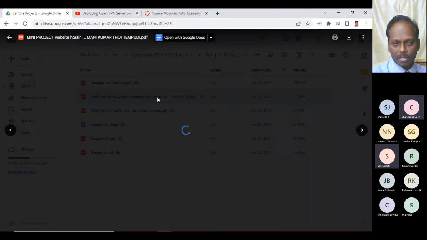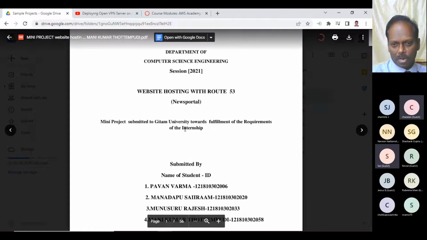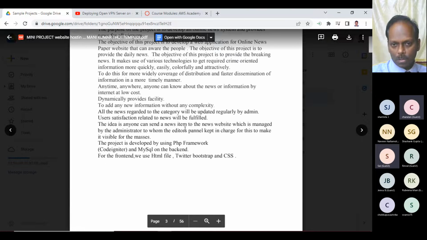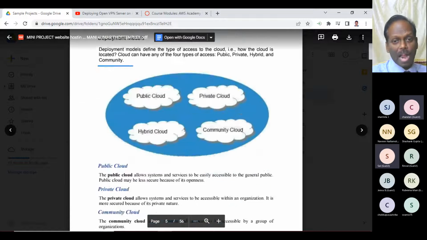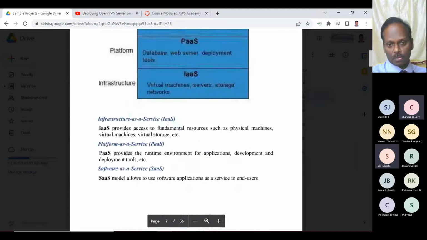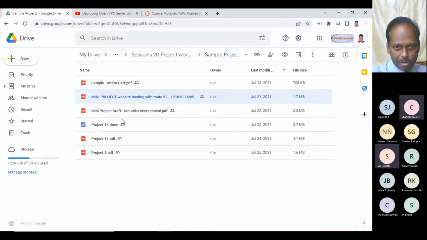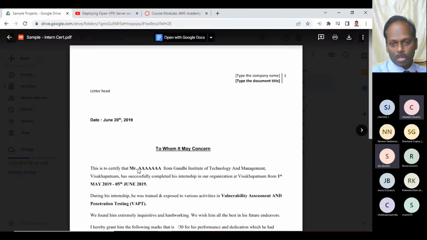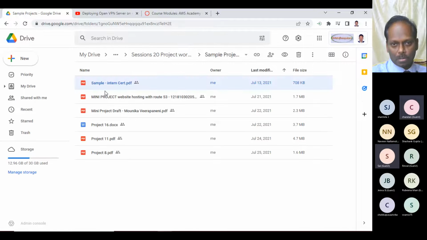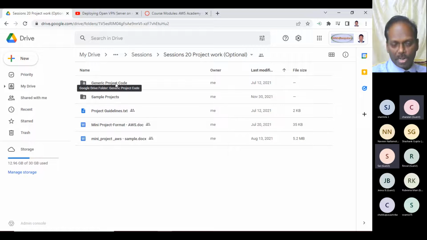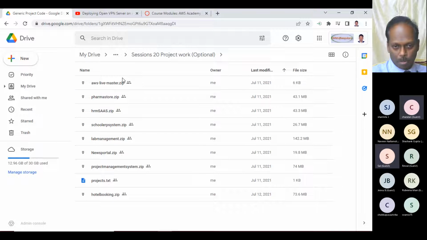These are some mini projects which are there. You can see here, Route 53 is also there, one member has done. Just for an idea, I'm giving you all these things. And where do you get the code? So here you have all the codes. Code is available. No, not this, this is only a certificate. Here you see, generic project code is there. So all these are codes only.